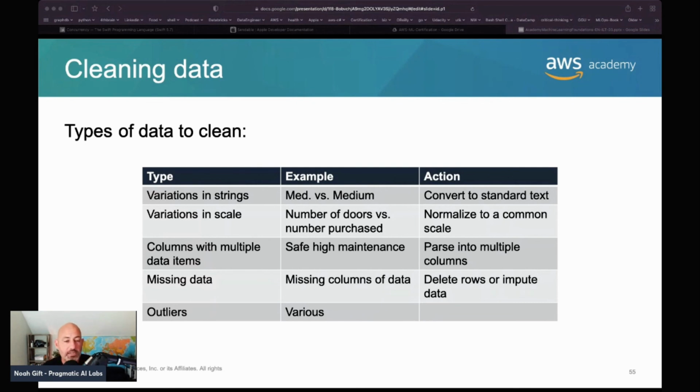Missing data, missing columns of data could be converted into deleting rows or imputing the data, basically inferring what it could be. And then outliers, there's lots of different things you can do to deal with it, including using machine learning algorithms that are robust potentially against outliers.